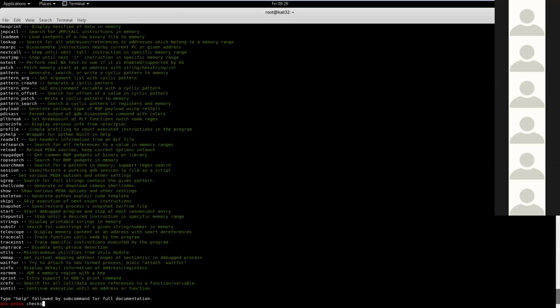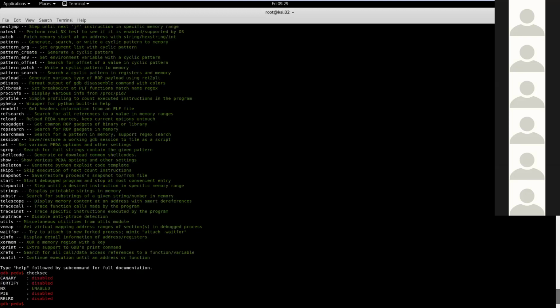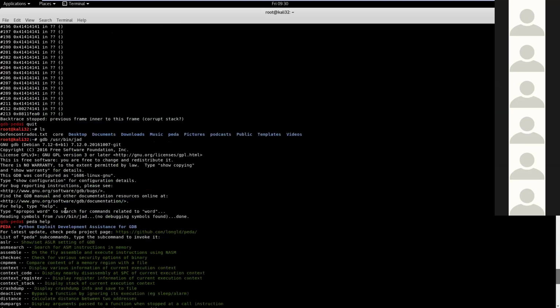Inside PEDA we can use checksec. If you do checksec, we can look into the protections that this binary has. At this moment, we can see that there is no canary enabled for it. There is no fortify. The NX bit is enabled, and we have no PIE or RELRO. So this binary is pretty straightforward.